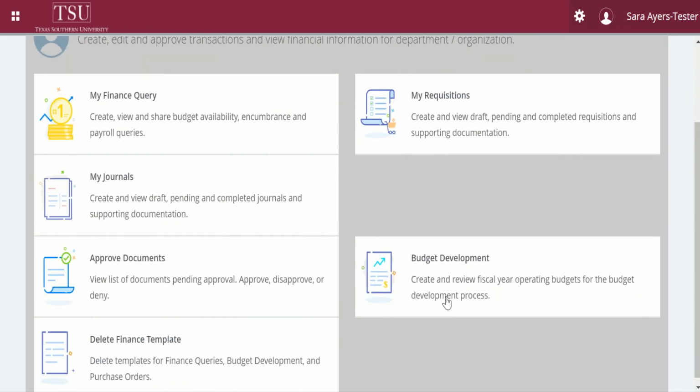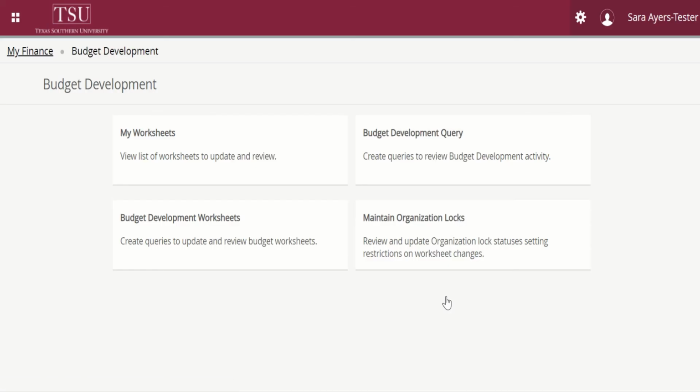Budget development. Administrators can create and review fiscal year operating budgets for the budget development process. This feature is only available for department leaders for making proposed budget changes and adjustments during the TSU's budget planning period.